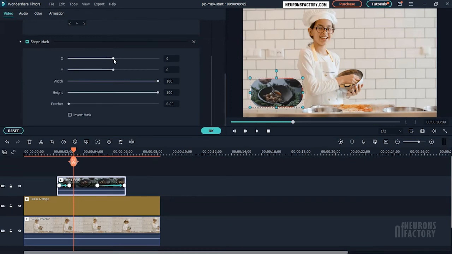From here, I can change position, width, and height of the mask. I can also add feathering to the frame and invert the mask. Now I will reset everything and set width to 75 and height to 90.